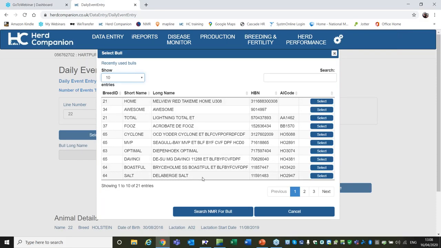The most commonly used bulls, up to 20 of them that you use, will show in this table. You can see it's limited to 10 per screen. You can alter that and show the whole lot if you want to, or you can actually search for a bull even if it's not on the list. You can find it there. If it's a brand new bull you haven't used before, we've got the NMR search facility here to then look on our database for all the thousands of bulls that we've got. So chances are you'll find him in there.